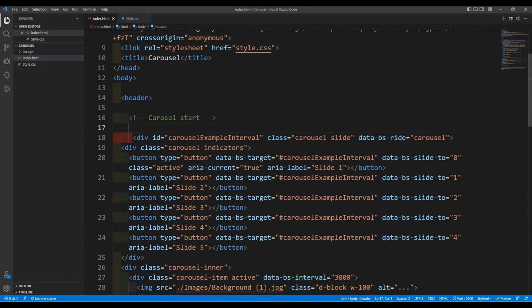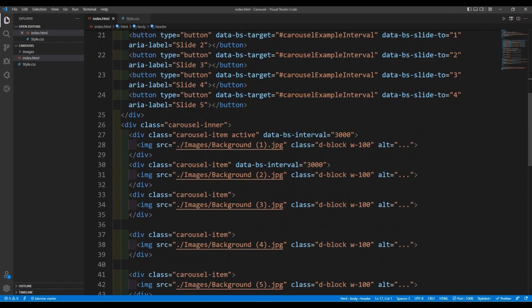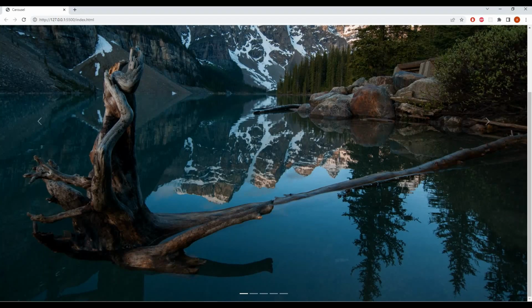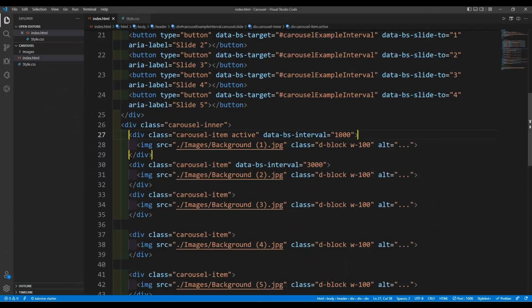So we had to change some IDs and classes to get it working. And then you can change the interval, this is in milliseconds. So 3000 milliseconds is equal to 3 seconds. If I put it to 1, then you are going to see it is changing very fast. So we want it at 3000 milliseconds.